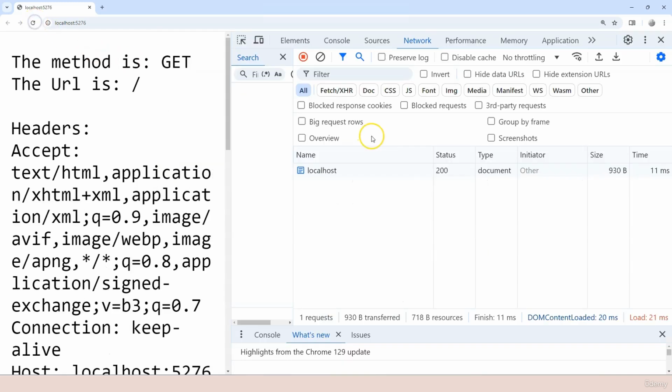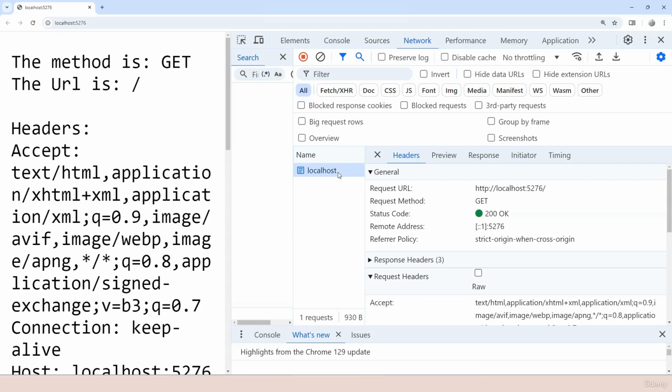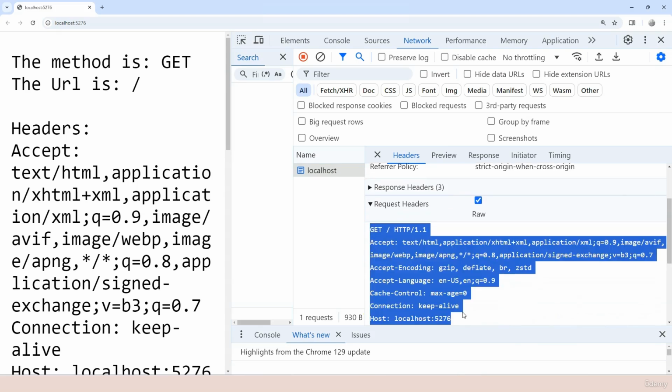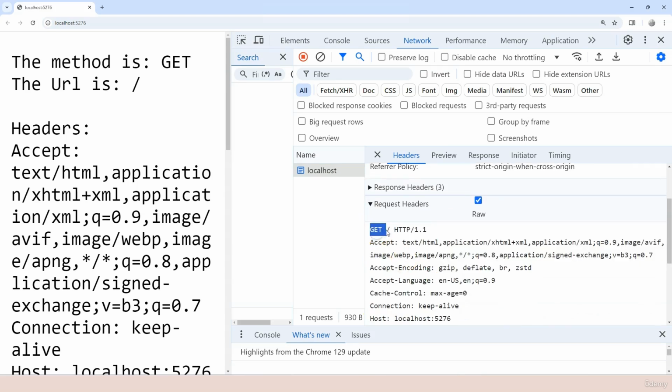Again, let's run this in Developer Tool. Let's go to this request, and then let's click on this raw, and we can see the actual raw HTTP request here. We have this GET method. We have this / as the path, which is the URL. So the combination between the method and the URL is typically used for routing purpose.